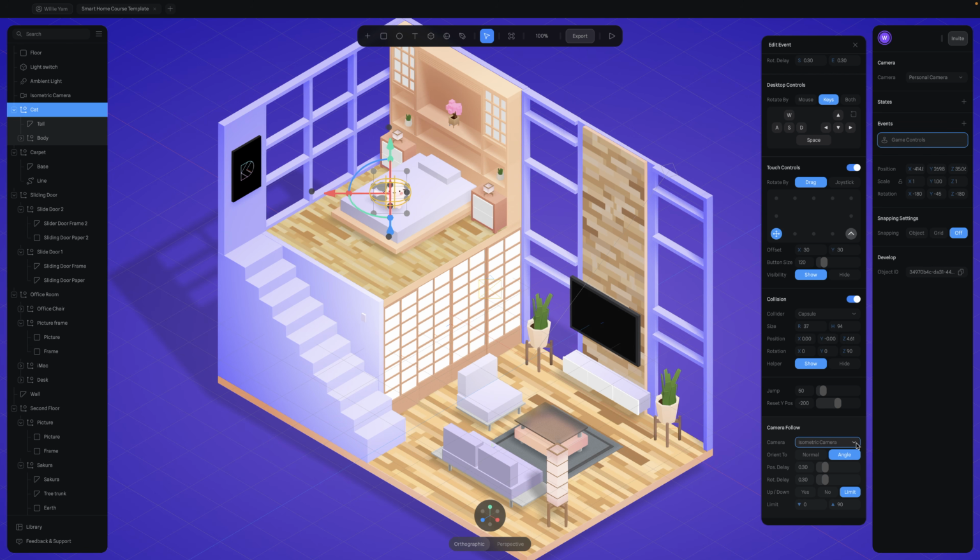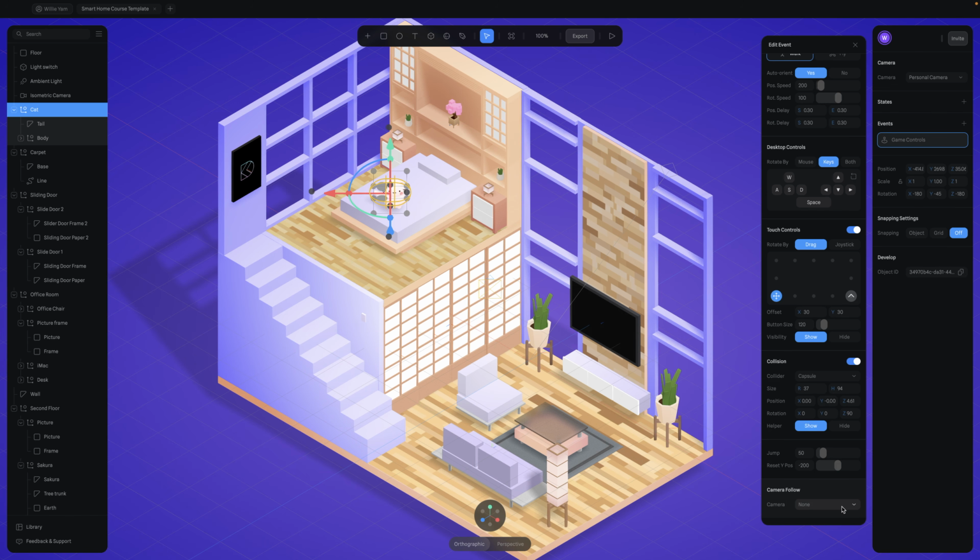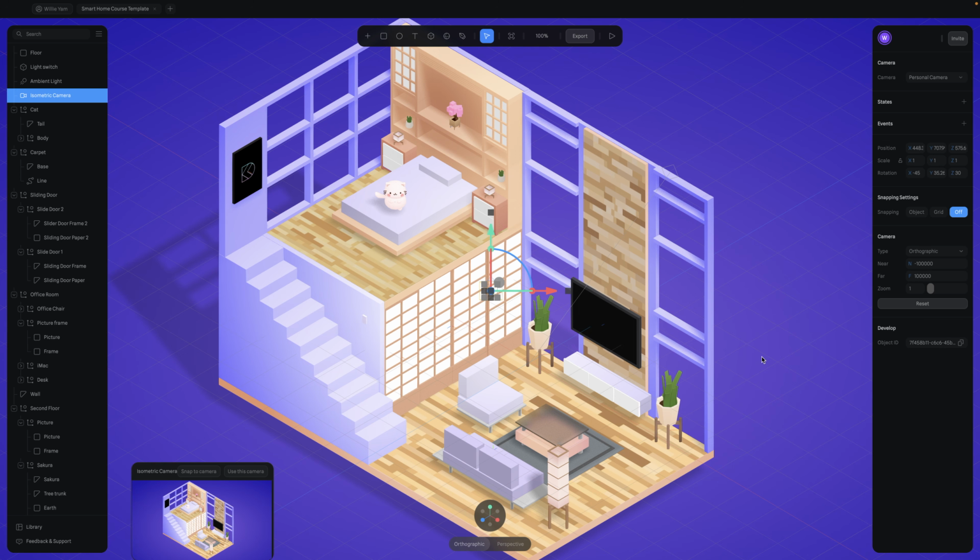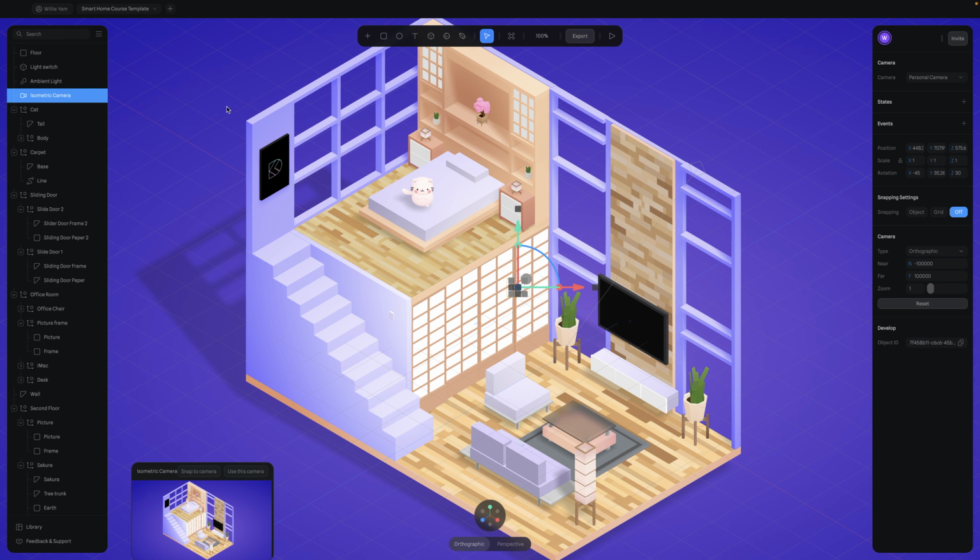In our case, we're going to set the camera follow to none because we're going to use the isometric camera and states to do some interesting transitions. If we use the isometric camera on the camera follow, it will conflict. In Spline, you can also add states to cameras. By selecting the isometric camera, you can see that we're still using the personal camera.